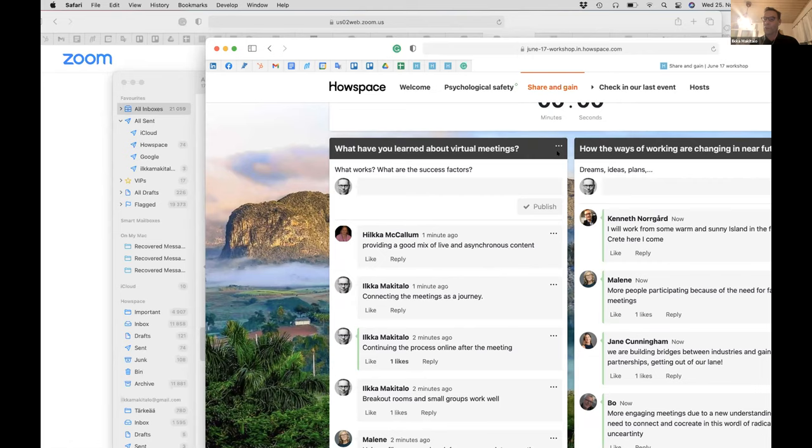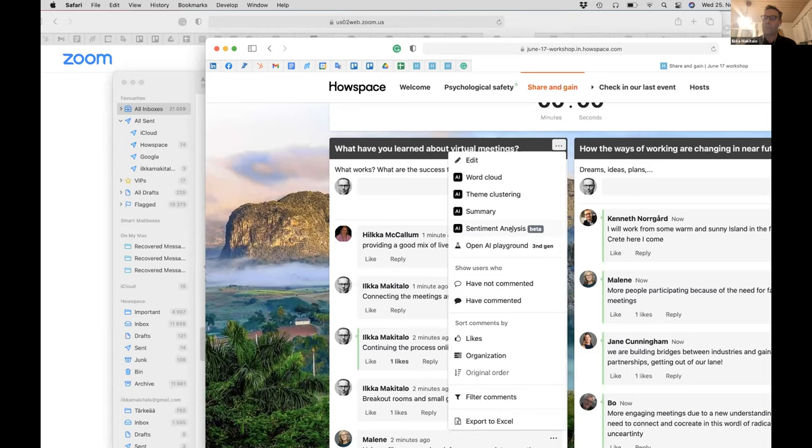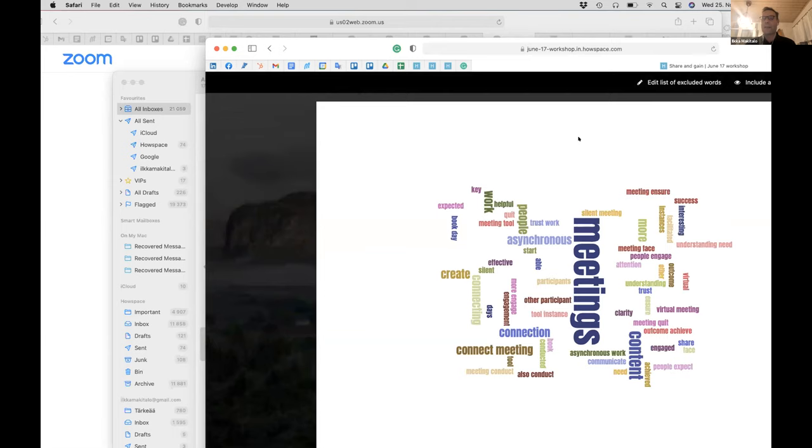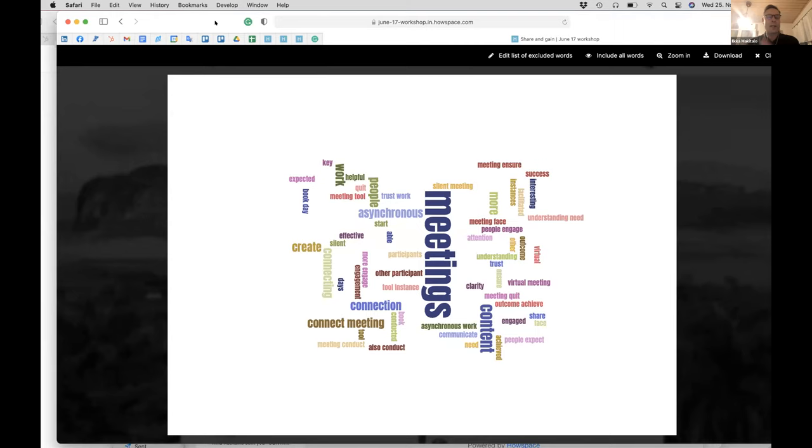But with AI, you can do much more. So now when you click these three dots, you can find word cloud, theme clustering, sentiment analysis from there. And if we start from word cloud, you can find what we are talking about. And it's not only visualization, it's also a user interface. And it's done with support of trained models, machine learning.